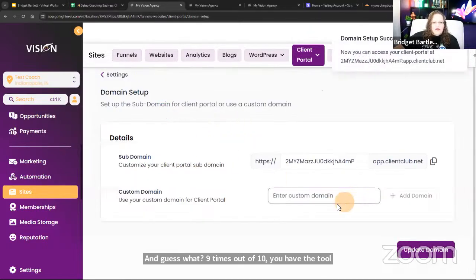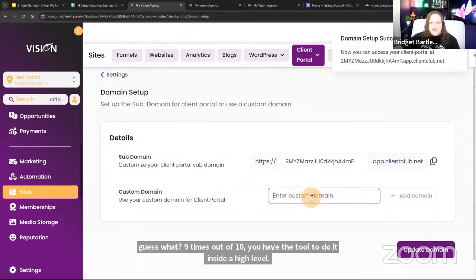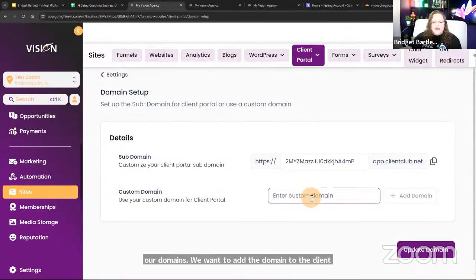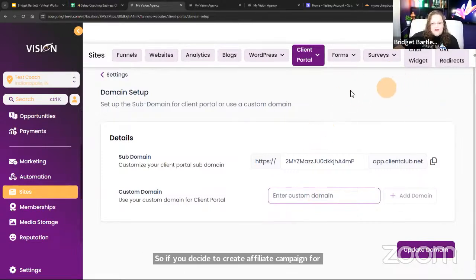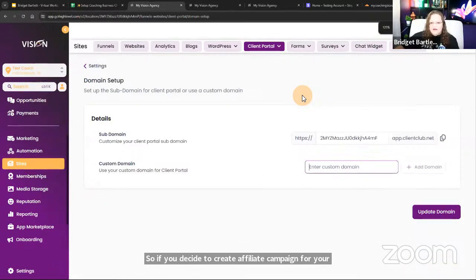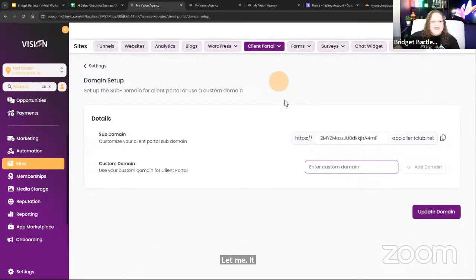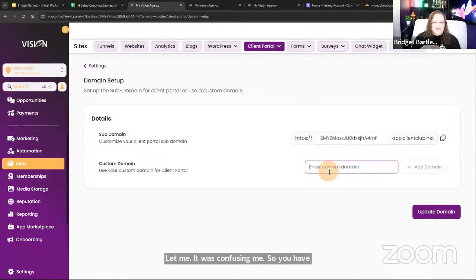So what we want to do here, we're already working with our domains. We want to add the domain to the client portal. Now, the client portal is one link that you have that's basically your membership area. And in the client portal, it houses your affiliate management. So if you decide to create an affiliate campaign for your coaching business, you have that available inside of your client portal. Also, when you have courses that you create for your members, that's going to be in the client portal. When you have your communities, it's all going to be in the client portal with one domain.